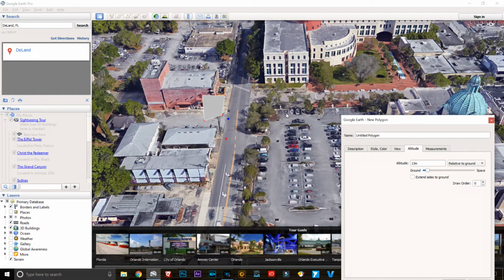So that's the best way to find elevations. This will work on trees, it'll work on buildings, it'll work on pretty much anything you can get 4 points around.